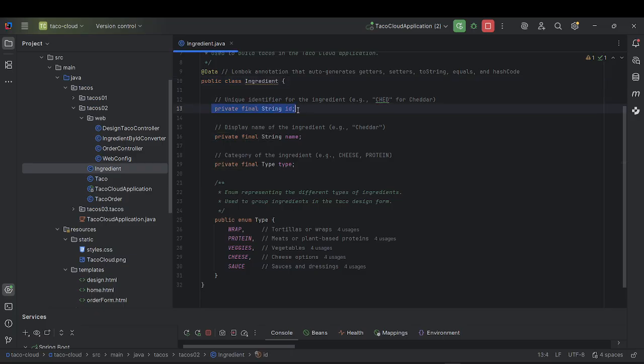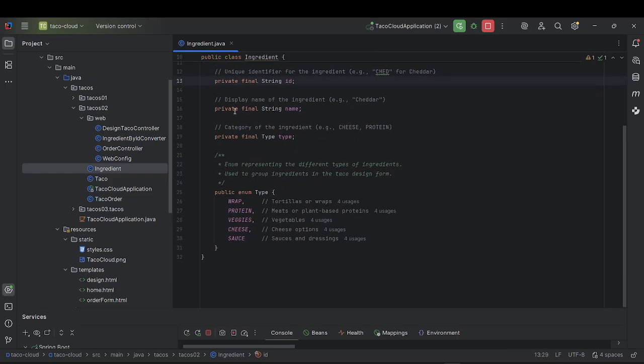the private final string ID. So this is a unique identifier for the ingredient. So as you can see in the example, we have which is an ID for the cheddar. Next we have the private final string name. So this just displays the name of the ingredient, like over here, cheddar.